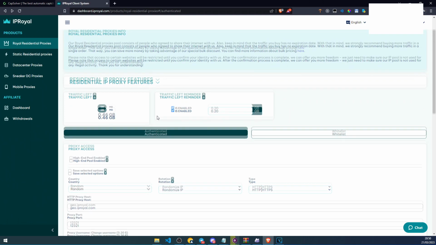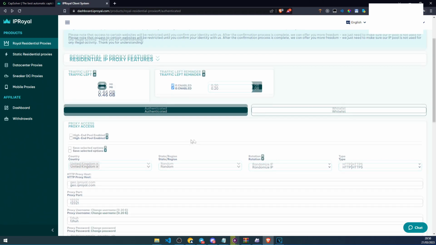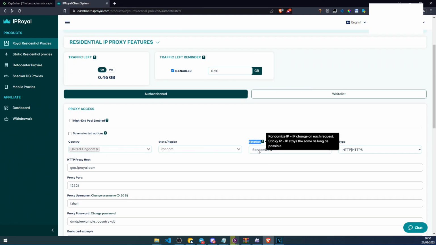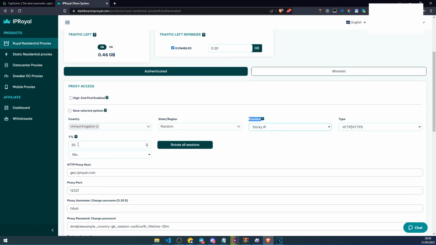Here are the settings we're going to be using for IP. We're going to set the country to the closest to you, so for me it's United Kingdom. Rotation, we're going to be on sticky IP. This means for each token it's going to be using the same IP, rather than using a random one each time. This is currently recommended. TTL, we're going to want to put this to the biggest value, which is 24 hours.